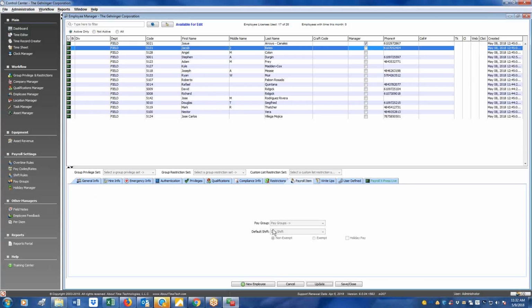So, Jacob here. Say Jacob suddenly joins a union, and now he has to get paid differently because he's a union guy now. I would create a pay group specific to how Jacob needed to be paid, and then just put him on that pay group. That would override the company setting, so now he gets paid according to this pay group as opposed to the company pay group. And that's how we can override people to do that.